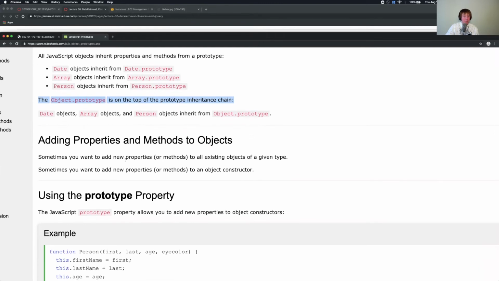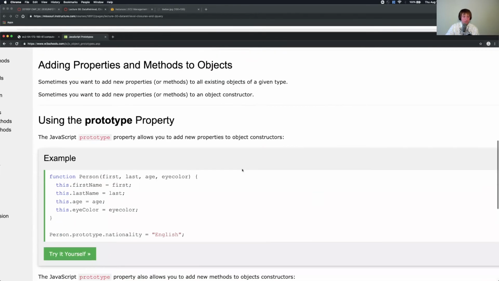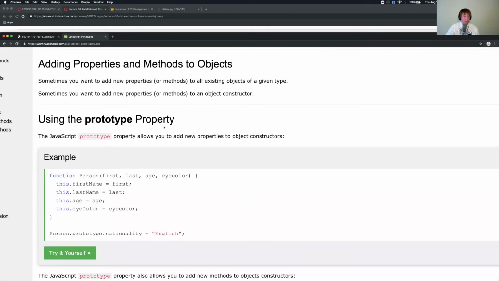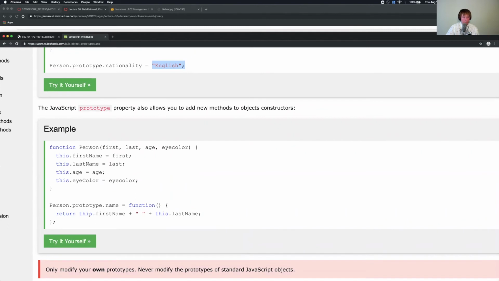Sometimes you may want to add new properties or new methods. Okay, you're going to do this with the prototype property. So here I have a class called person, and I want to add a new variable called nationality. I call person's prototype, create a variable, and assign that variable's value. Or maybe I want to add a function. You'll see I have a class here called person. I'm accessing the person's prototype. I'm adding a function called name, which will return the first name concatenated with the last name.